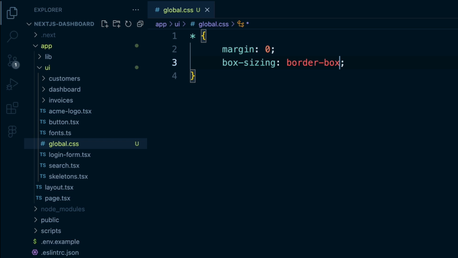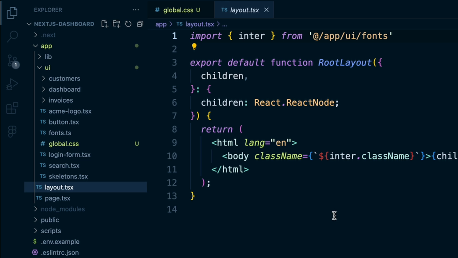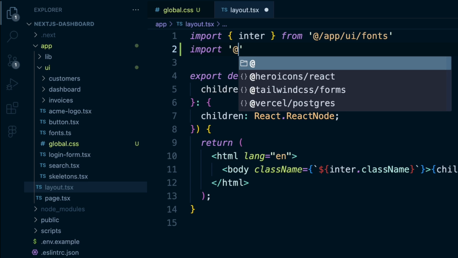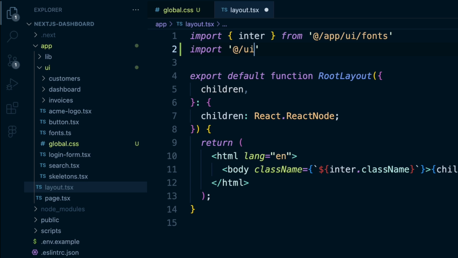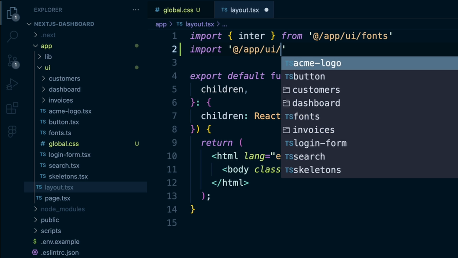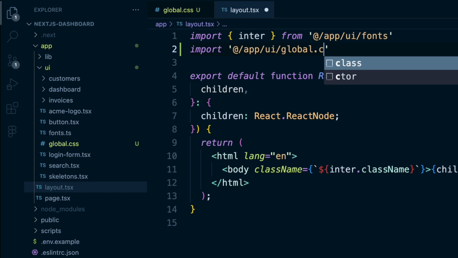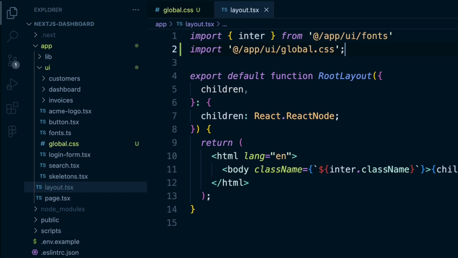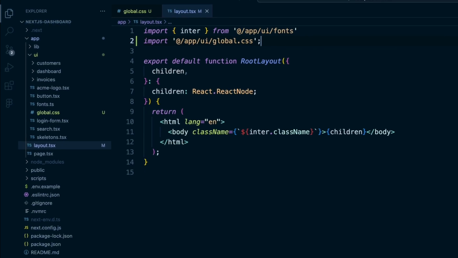And then you can import this global.css file into any area in your app and use it. Although it's best practice to use it in your top level component. And in Next.js, that would be your root layout. So go to the layout.tsx, and then we can import. I'll just say the root, and then the app, then the UI folder, and the global.css file. Save that, and there you go. Your global styles will be applied. And now let's add Tailwind.